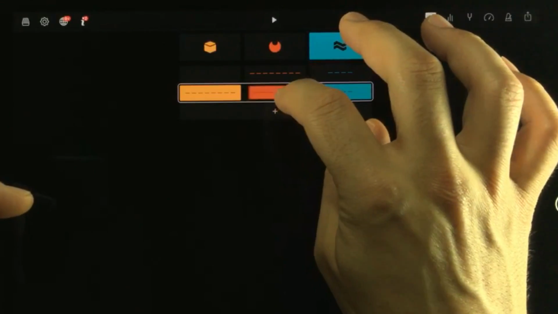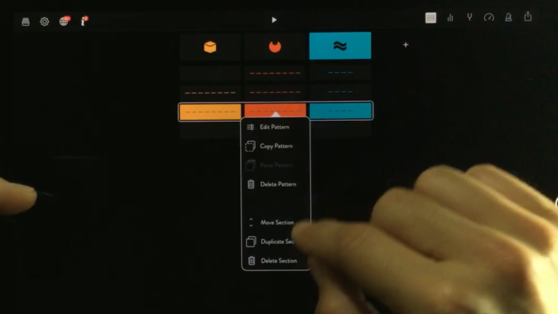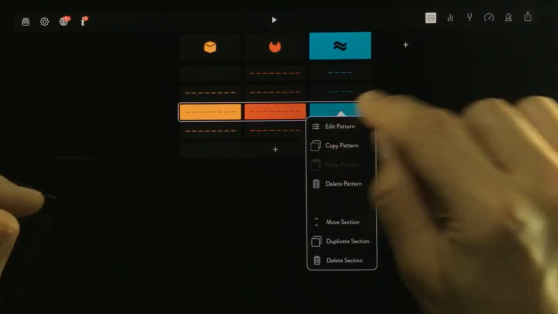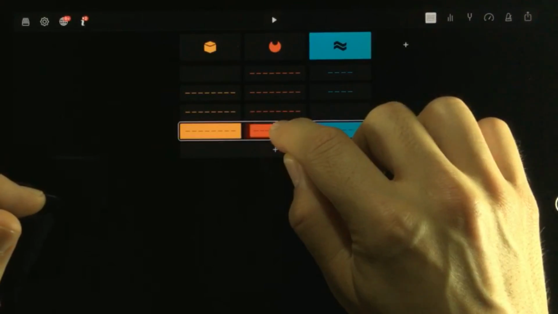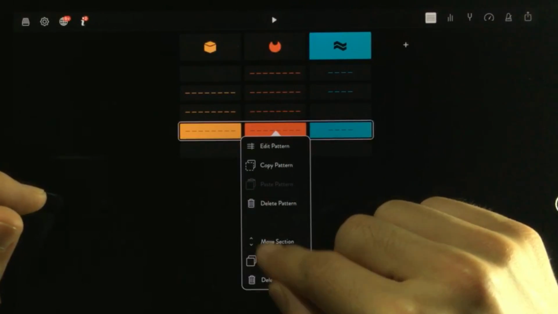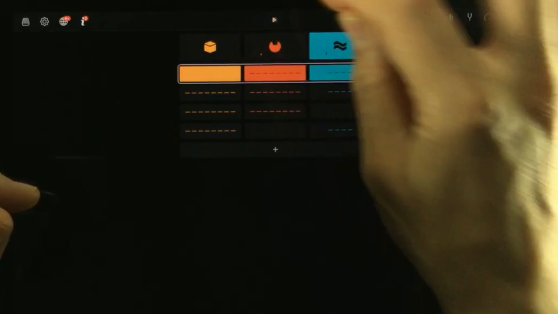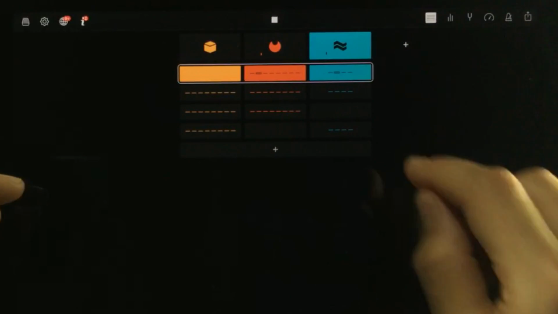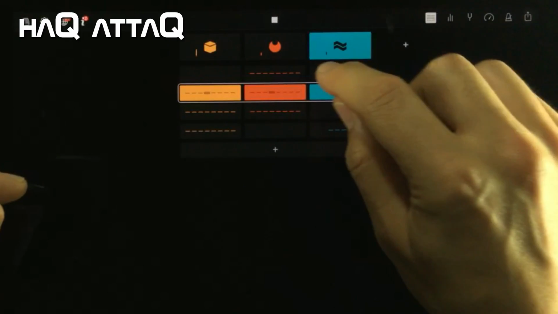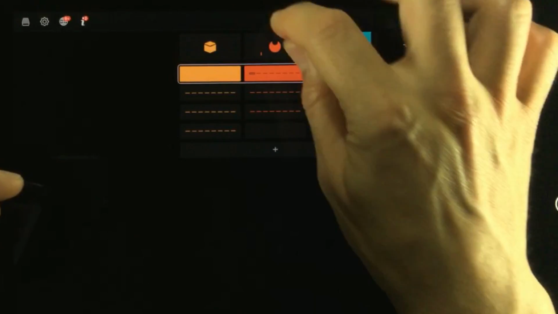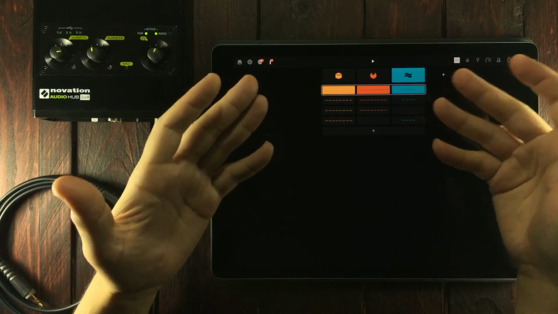Now let's make a few more. And for this one, we're gonna remove the bass. And for this one, we're gonna remove the lead sound. As you can see, it's really straightforward.